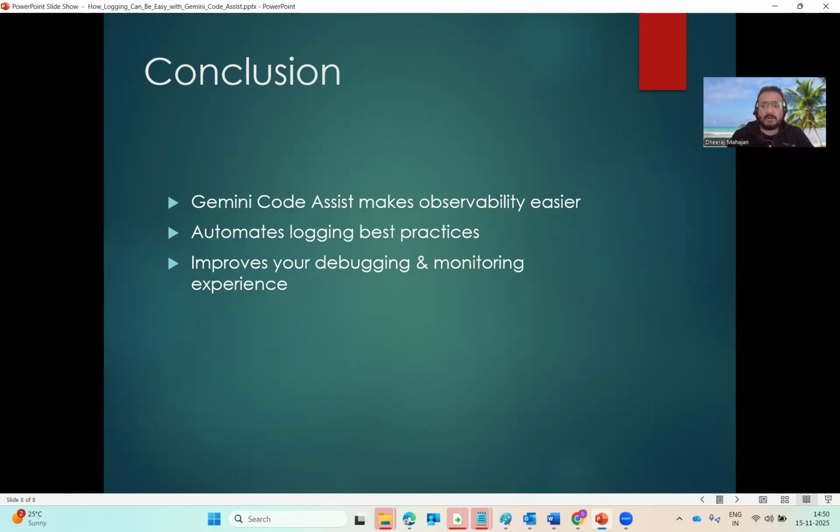In conclusion, Gemini Code Assist makes observability easier, automates logging best practices, and improves your debugging and monitoring experience. That means it is a tool that makes your observability, logging, and debugging easier. That will create a magic for you. So let's do some practical on this part.